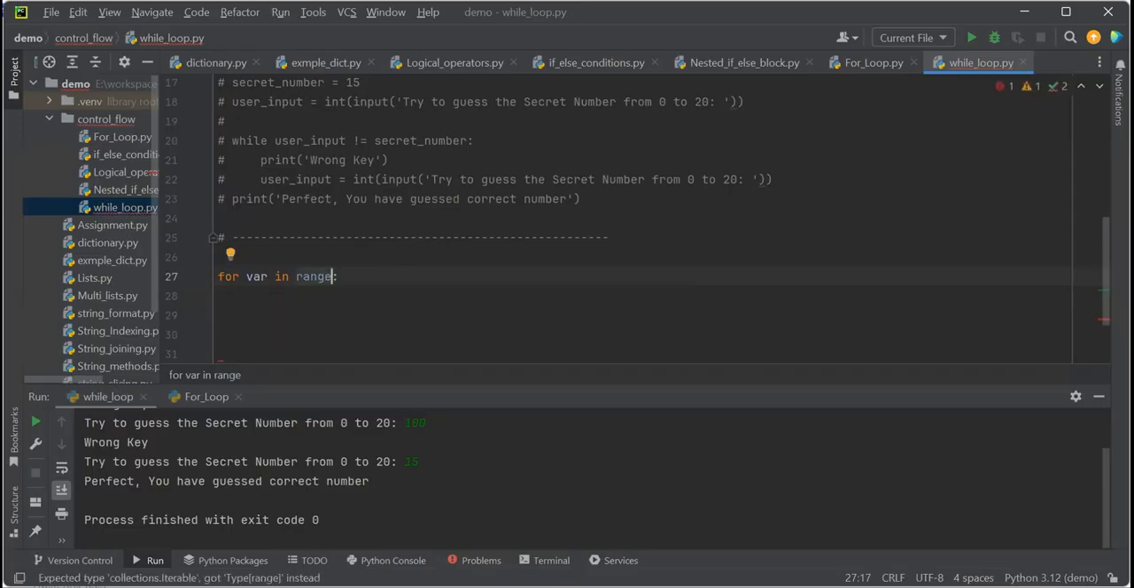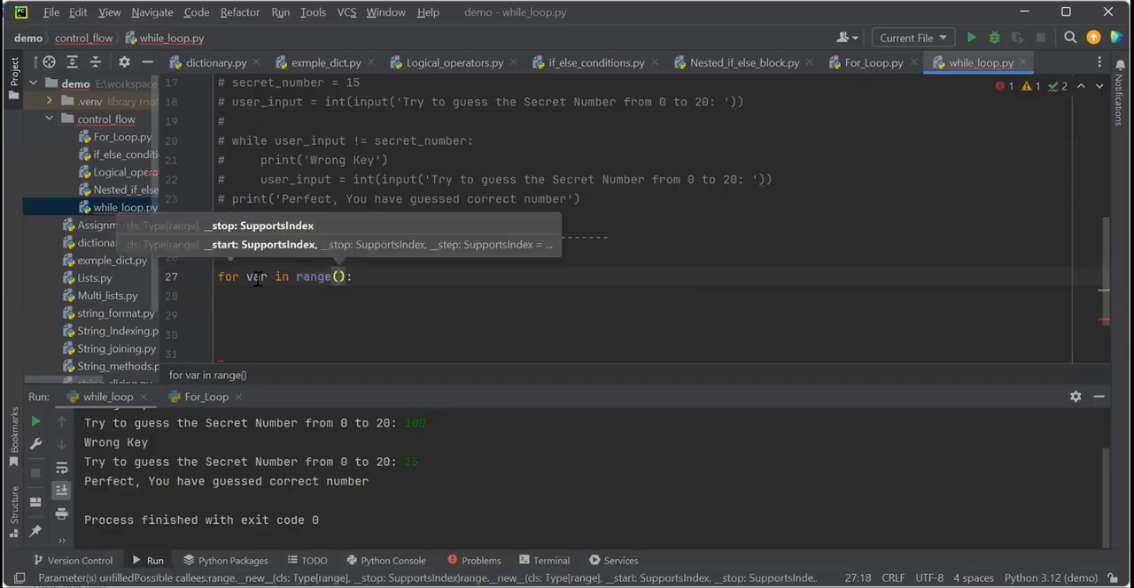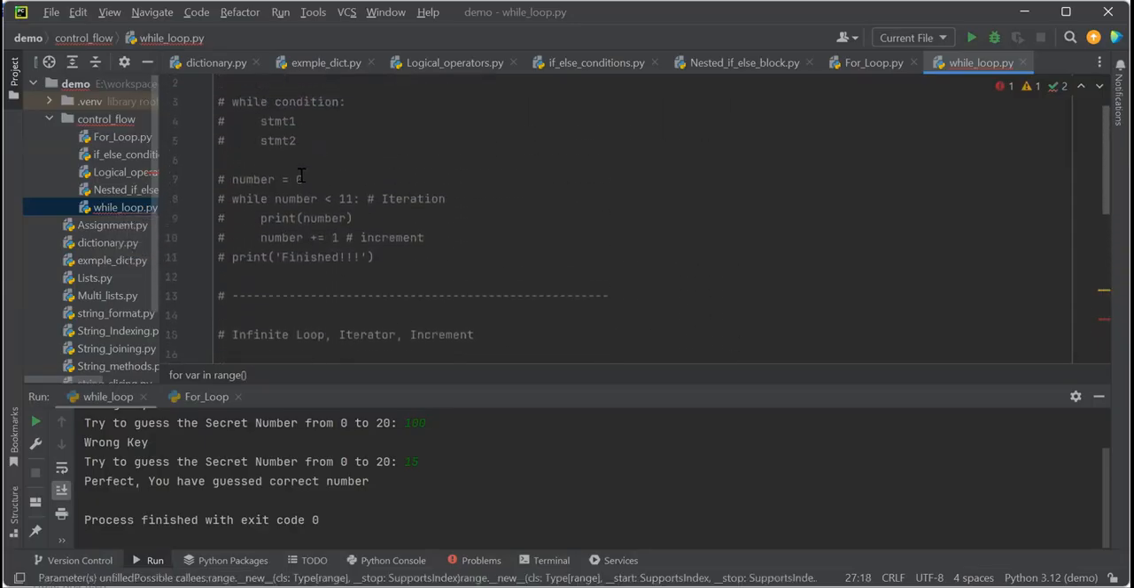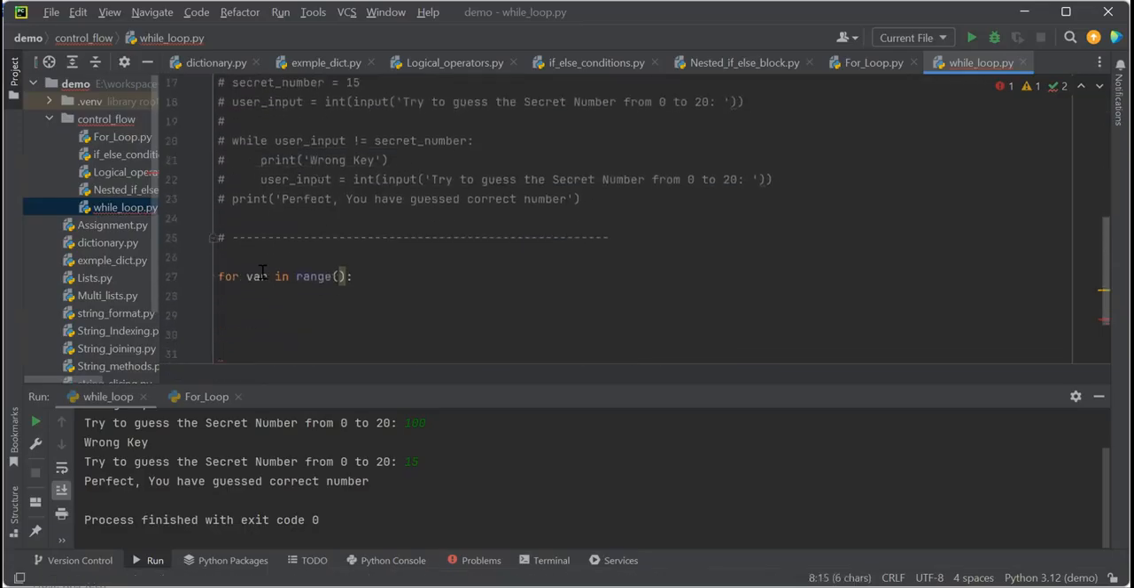Yeah, for variable in. So instead of saying that variable, I'm going to say this one as number. Or you can use any name, that is your choice. As we know, this variable name you can define as per our convenience, or the business logic which you are implementing, you can use a suitable name.